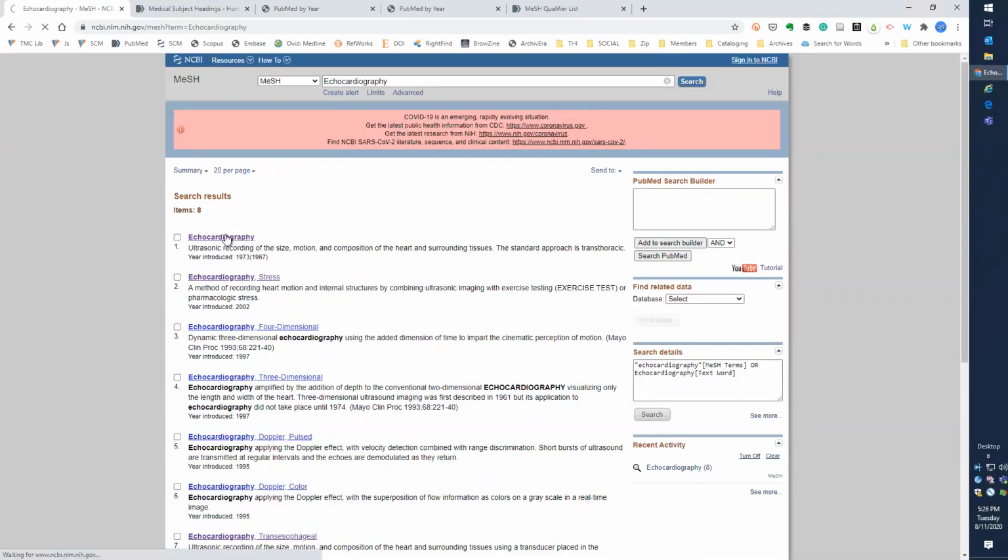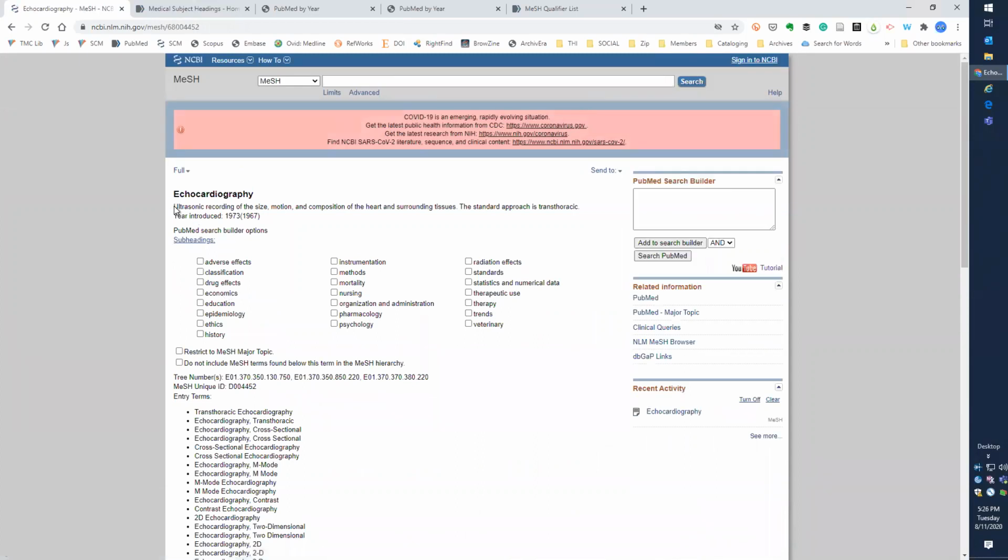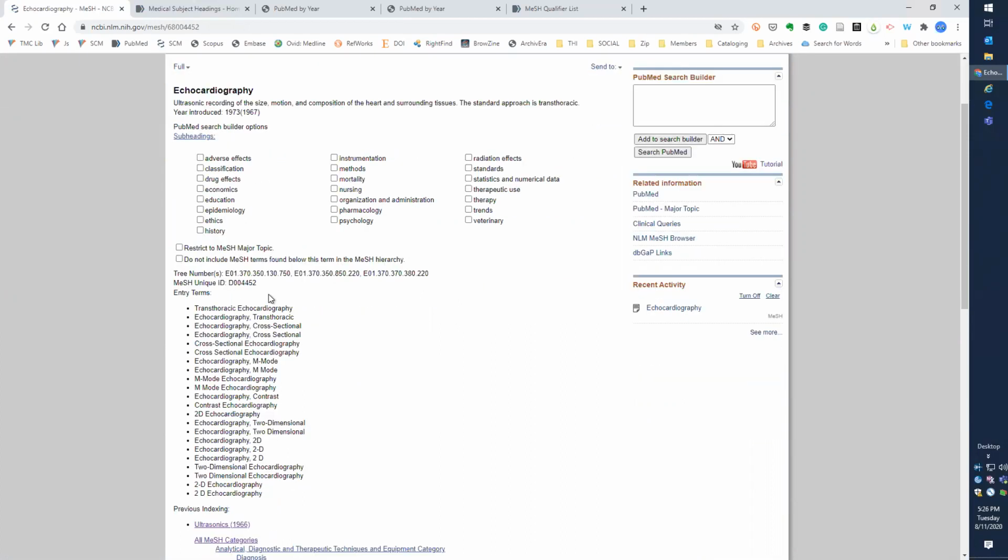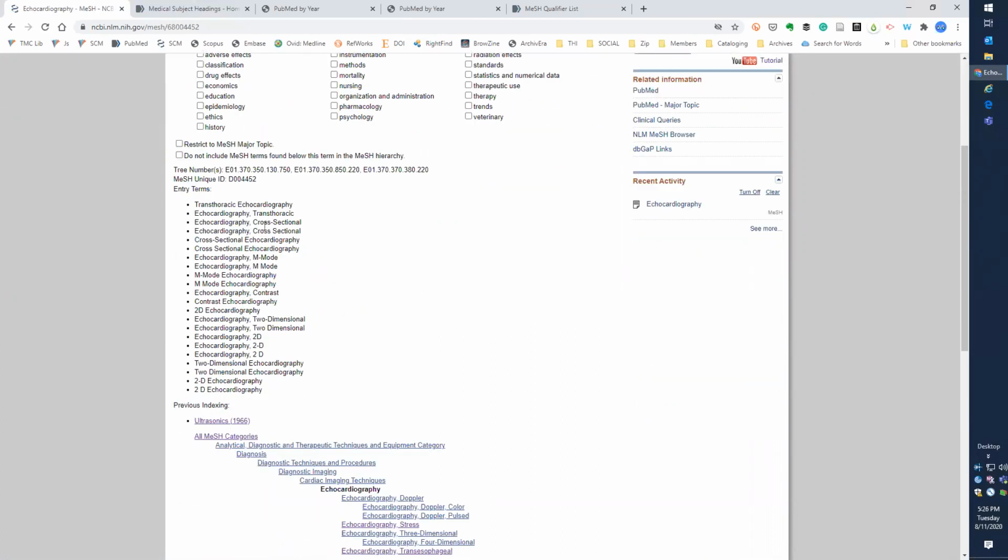If we click on this top one to open it out, we'll see here is the scope note or the definition of this particular term. And it seems to match with what we want. These are the subheadings that have been associated with this particular heading. And here are the entry terms. So if you had typed in any of these entry terms, it would have mapped automatically to this MeSH heading, this topic.